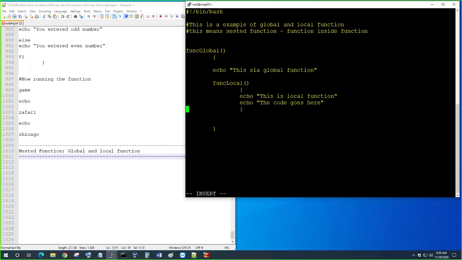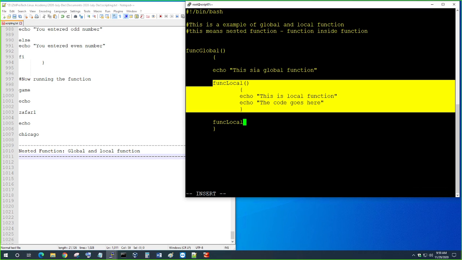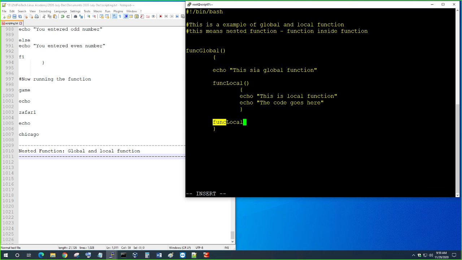Okay, and then within that, outside the function, there is another function in there. So outside that function, I'm going to call that function. So I have to call the function here. Then this part of the code will get executed here.